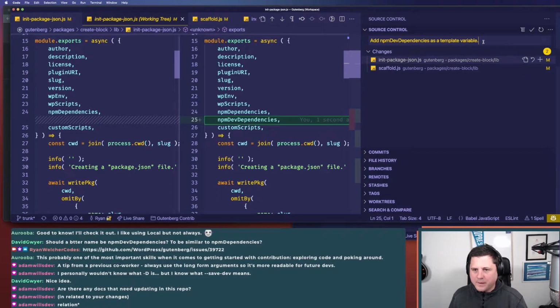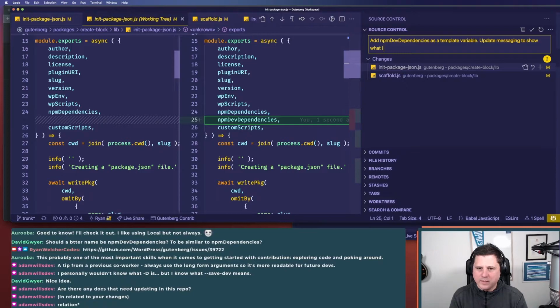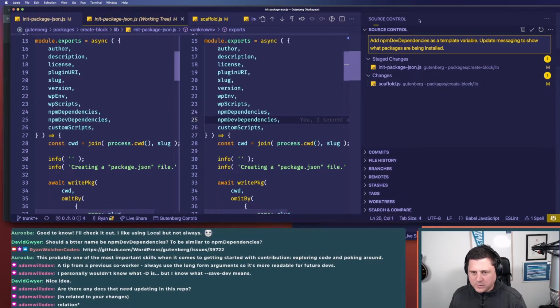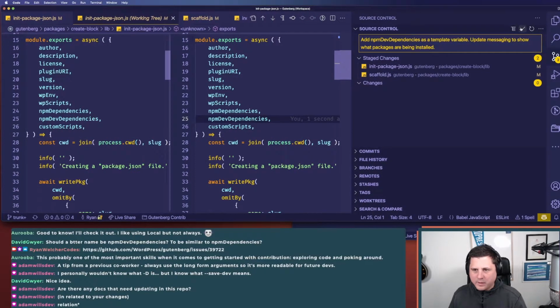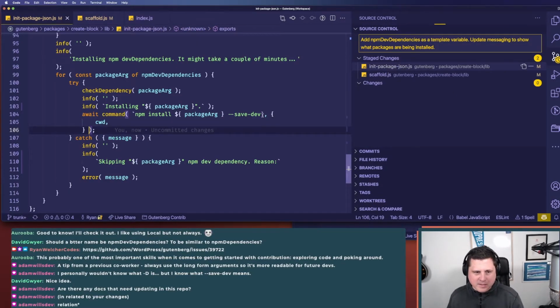I'm going to write: update messaging to show what packages are being installed. Cool. So this is the code change. So I'm just going to add both these. All right. And then let's just see. I think this is going to, okay. And then I'm going to try to commit it. Now there's a whole bunch of pre-commit hooks that get run and everything in here. So chances are this is going to pop up and say, you've done something dumb. There we go.